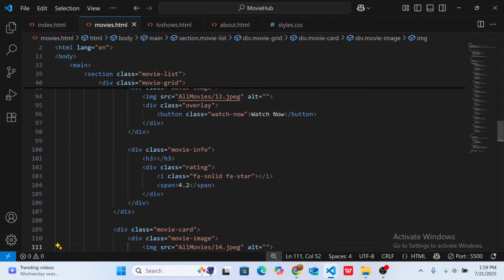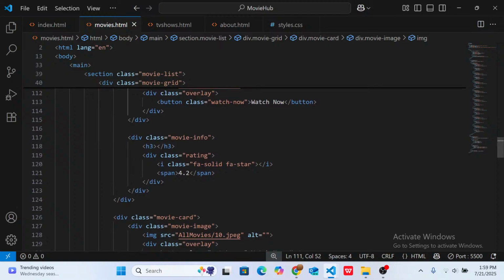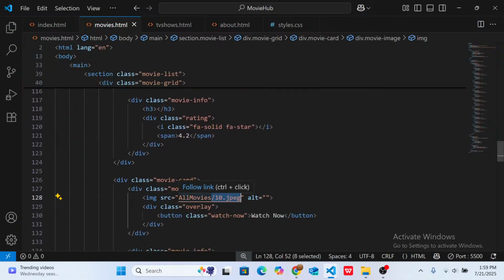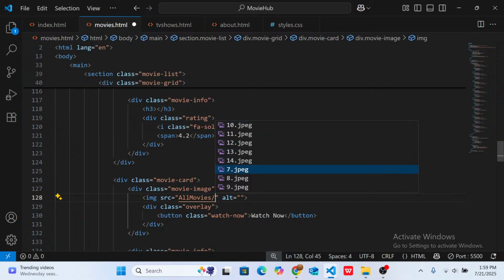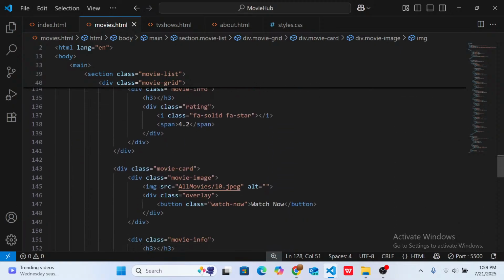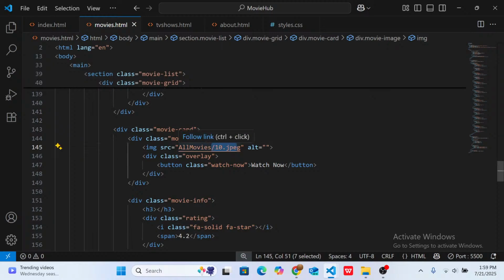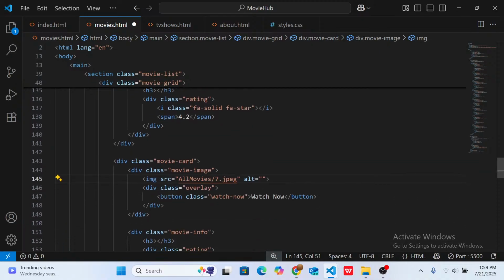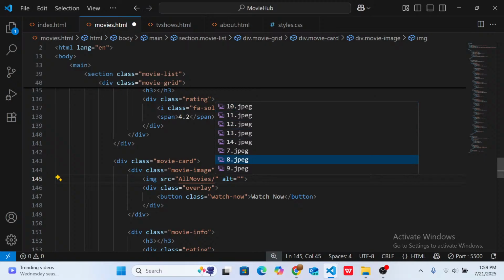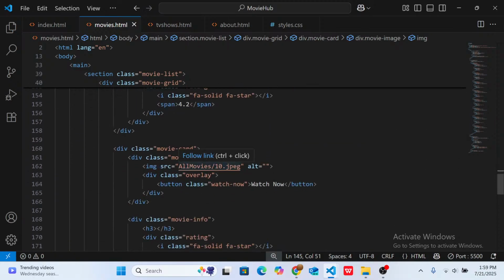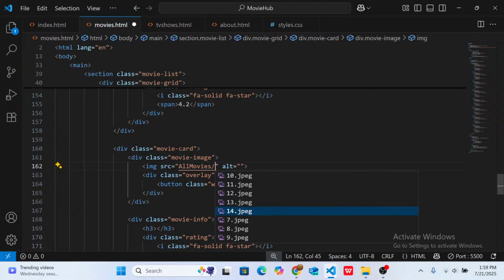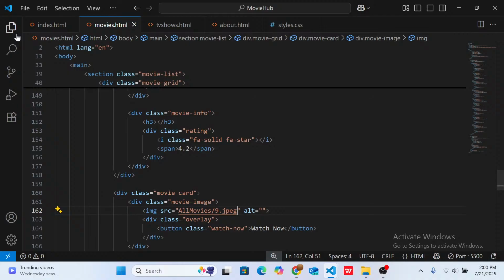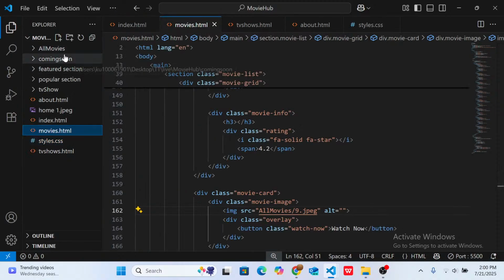I already have the image linked in my CSS, as I said earlier, in the same folder with my HTML and the CSS. So to make it easier for me, I already have the images in different folders. This should be for 7. No, this is for 7. It should be for 14. 8. Then 49.